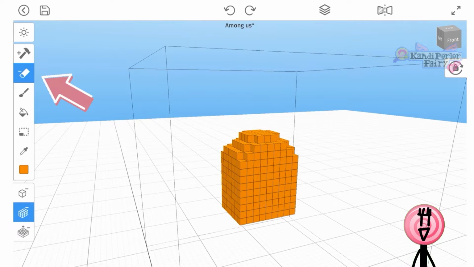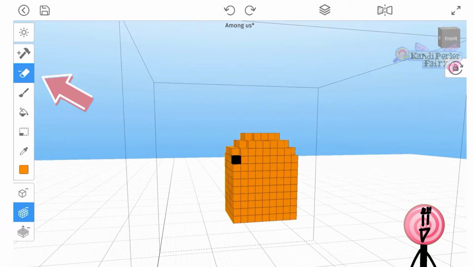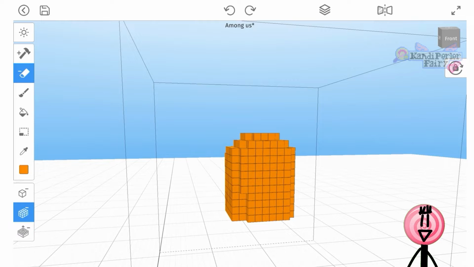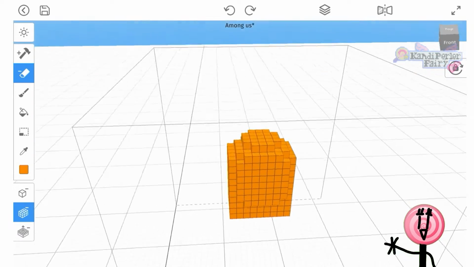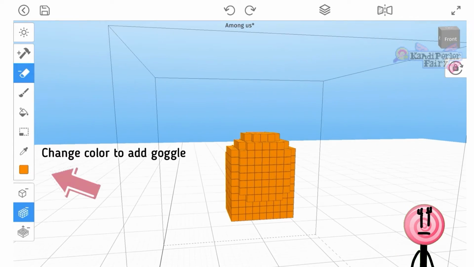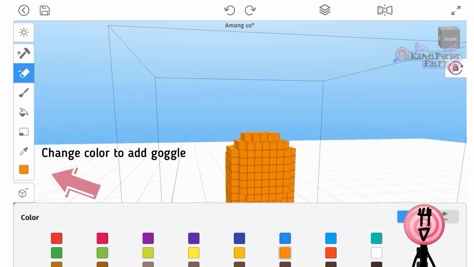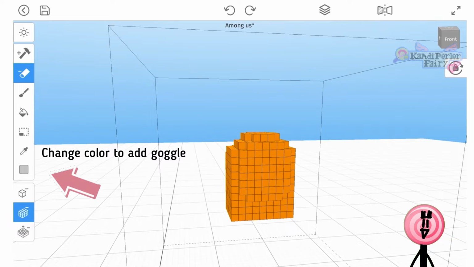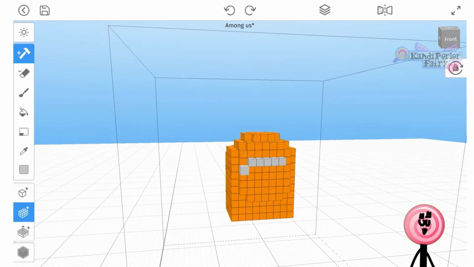So this will be my first layer, and I'm gonna make those shapes. I'm gonna remove the sides and then also the bottom. So this is gonna be my first layer, and then I'm gonna add on to it. Now I'm gonna add the goggle, so I'm gonna change it to a gray color and go back to build. And this is the goggle part that I'm building on top of the front layer.